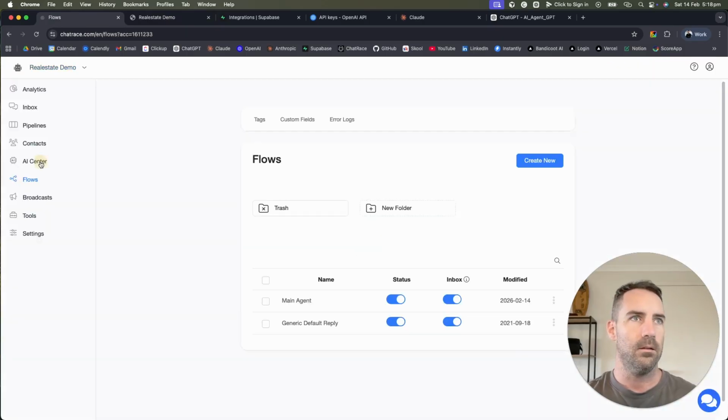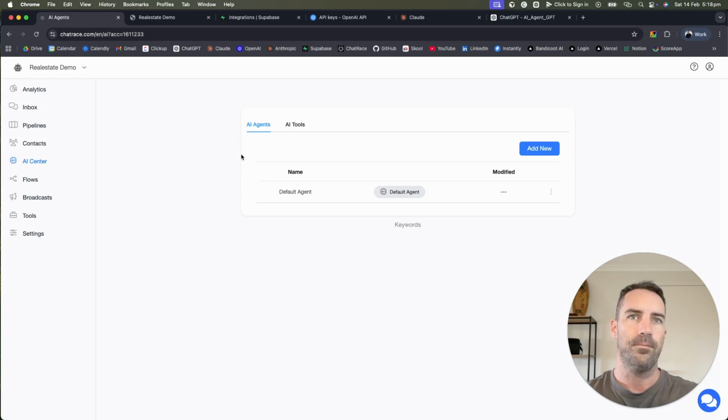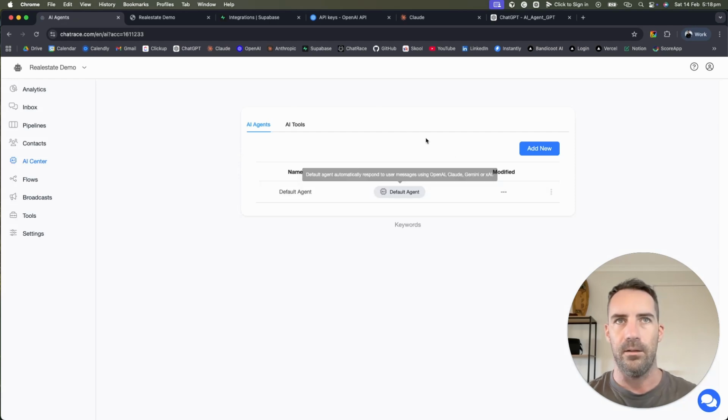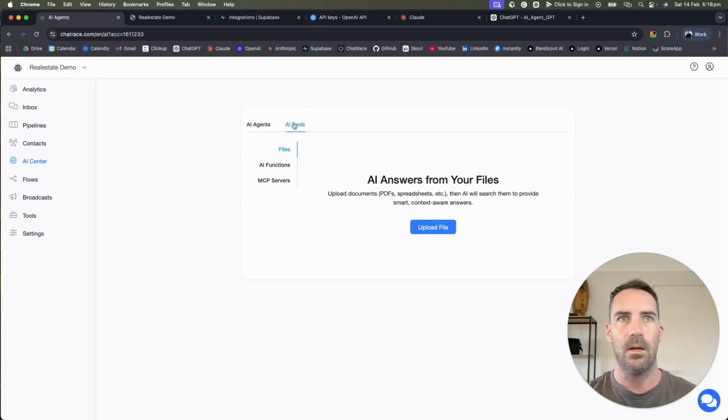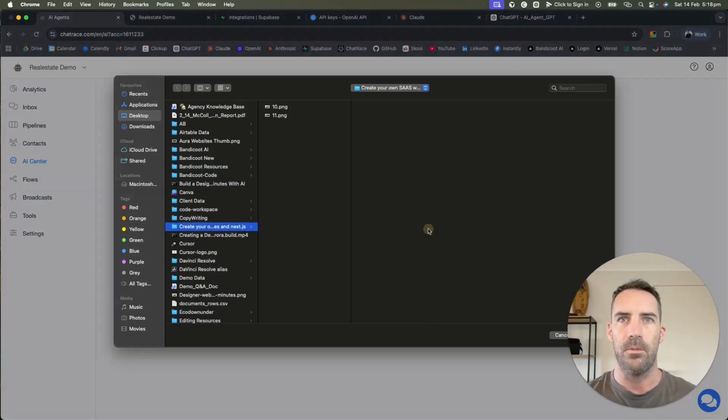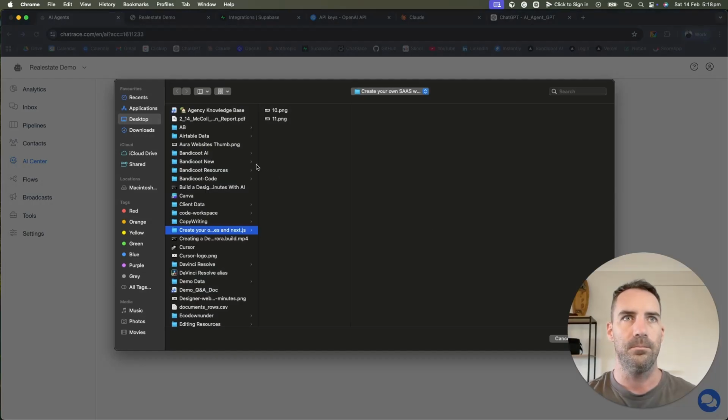Come back here, AI Center. And you can see now that we've added our API key, this has changed. So we got agents and we got tools. We're going to come over to tools and we are going to upload a file.